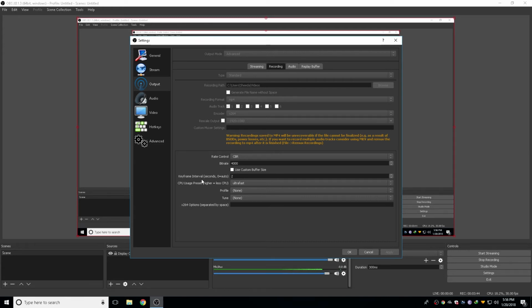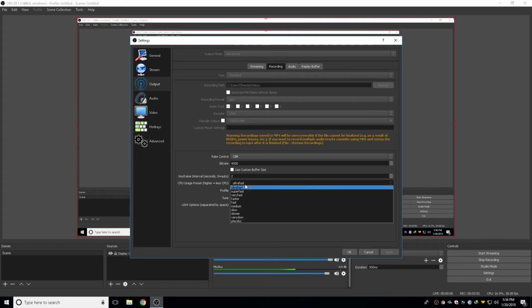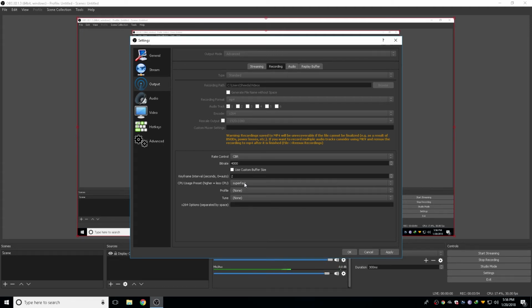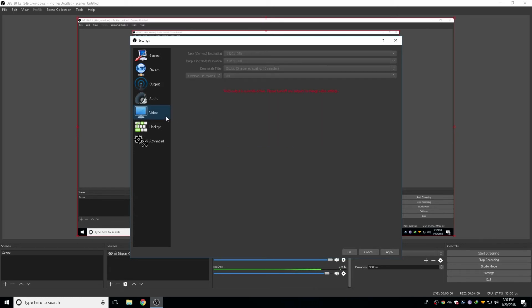Now it's very important that the rate control is set to CBR and the bitrate is set to 4000. You can set the keyframe interval to 2 seconds and set the CPU usage to super fast, and if things don't work out fine, you can set it to ultra fast. Now let's move on to video.